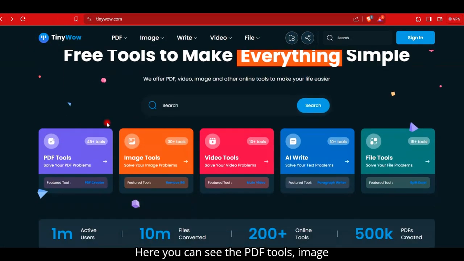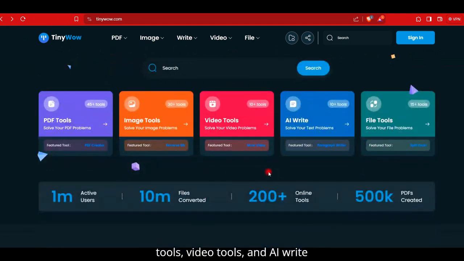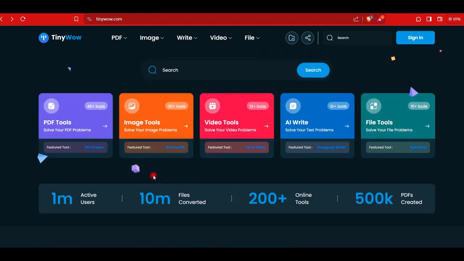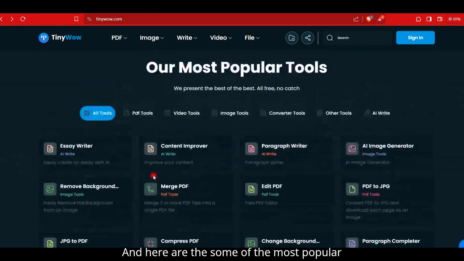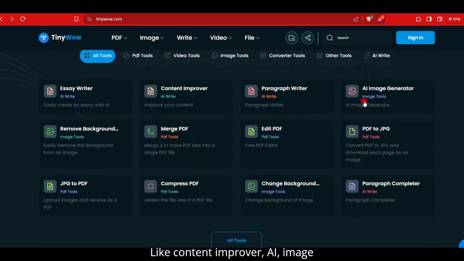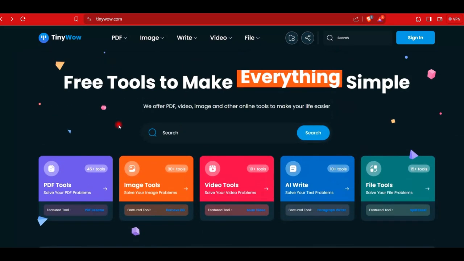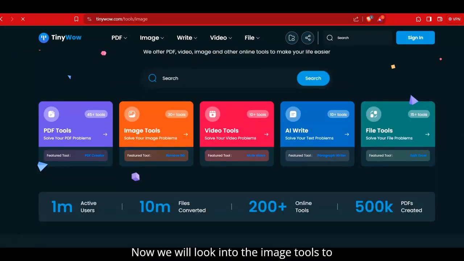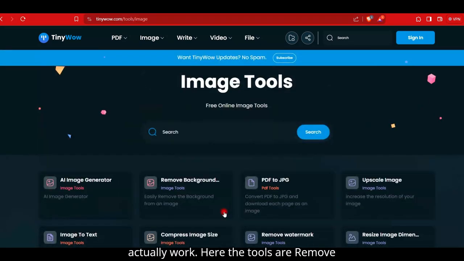You can see the PDF tools, image tools, video tools, and AI write. And here are some of the most popular tools being used by users, like Content Improver, AI Image Generator, PDF Compressor, Change Background of an Image or Remove Background of Image, and many more. Now we will look into the image tools to try out some and check whether they actually work.